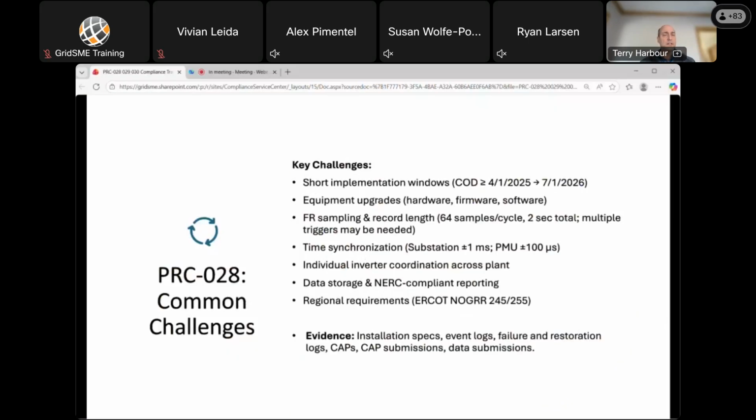Key challenges for PRC-028 include a short implementation window, especially if you have that April 1, 2025 deadline or longer. You have to have that equipment in place by July 1 of 2026. It's likely these standards are enhanced, so you might need additional equipment upgrades, hardware, firmware, software changes. We had mentioned earlier those fault recording sampling speeds of at least 64 samples per cycle, and those total fault recording lengths of 2 seconds, that could cause you issues.